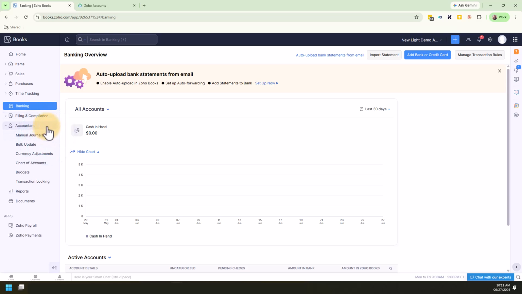The next section is accountant. This is kind of the behind the scenes accounting layer. It includes your chart of accounts. That's all the places where you'll be able to record things to. You'll be able to put in manual journal entries.